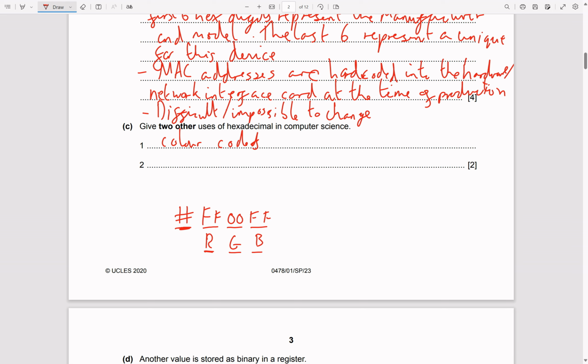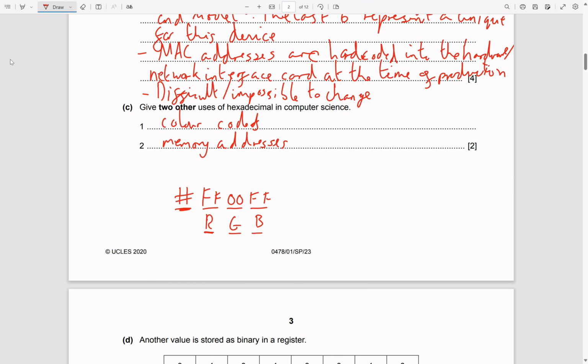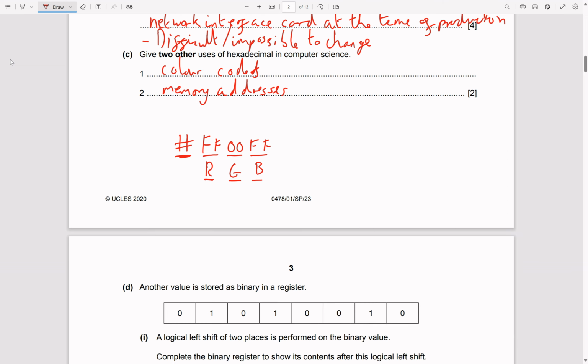If we think of another use, obviously they said MAC addresses already. We could mention IP version 6, because IP version 6 is also used in hexadecimal. But I think maybe a more common one, let's just say memory addresses. So you can say memory addresses for error dumps, obviously IP version 6, and obviously MAC addresses. I think they would be the main 4.